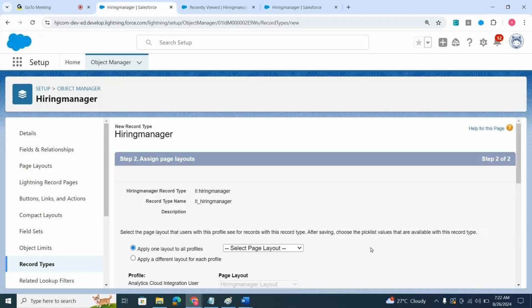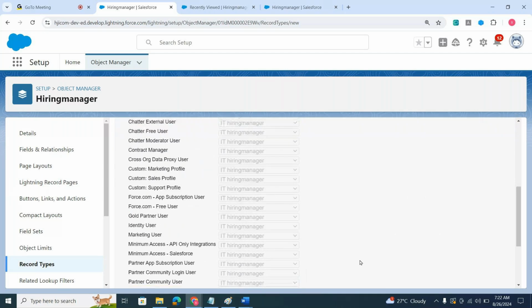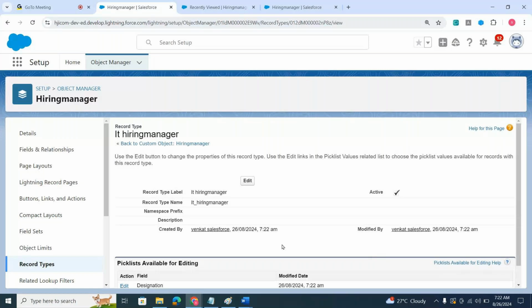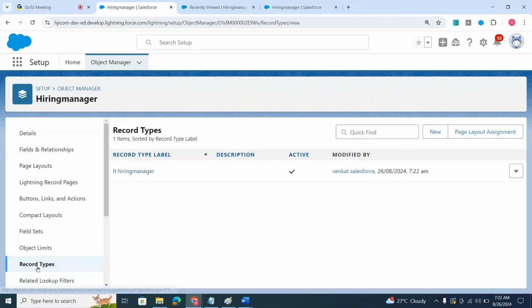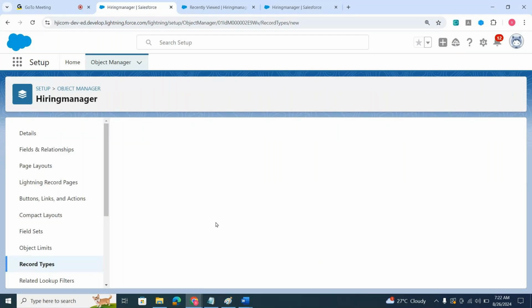For IT hiring manager, I'm selecting the IT hiring manager layout. Let's click on save. For IT hiring manager, I created all these. Let me go to the record type again and create a new one. For non-IT hiring manager, let's create a non-IT hiring manager record type.